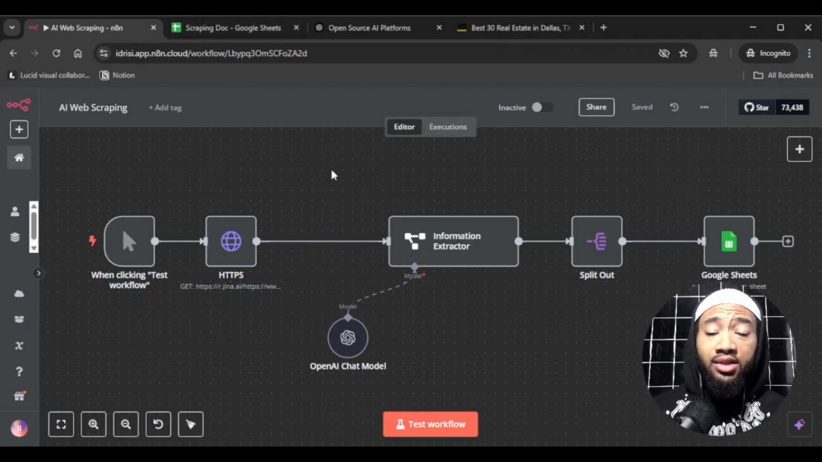So there's a couple of things we're going to need before we start this automation. We're going to need Google API keys. We're going to need OpenAI API keys as well. And we're also going to need an API key from a website called Jina AI. And I'll show you how to get those in just a second.